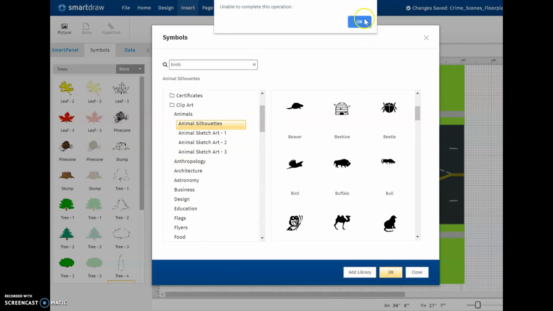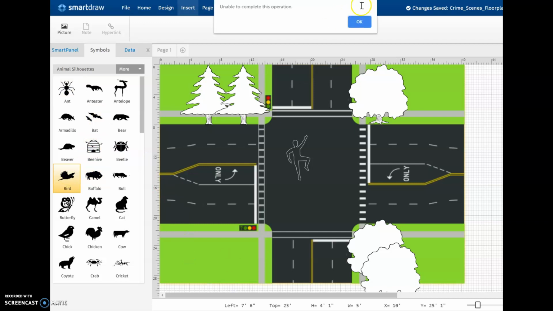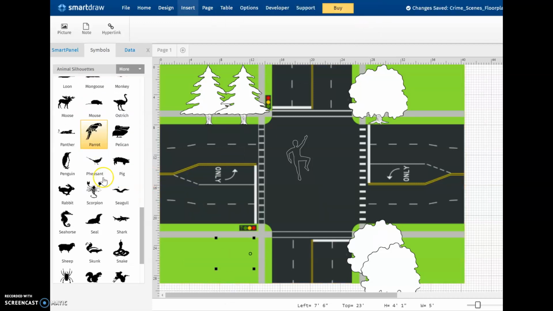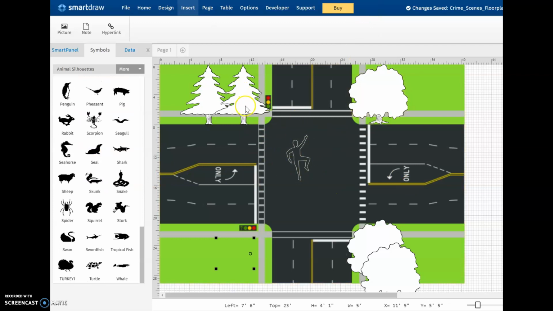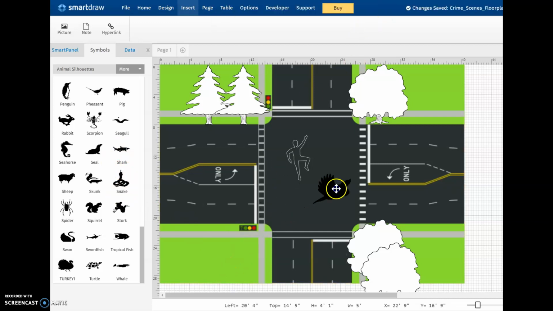Let's see if animal silhouettes works. My computer is being a little slow, there we go. Animal silhouettes has come in now. I can add some birds flying overhead. And of course, due to the fact that this is a black background, it's going to be hard to see the birds. So I'd be okay if you put birds in specifically. Here we go, we have some birds. Actually, the black will show up on here. You know, some birds flying overhead. You could put some birds in.